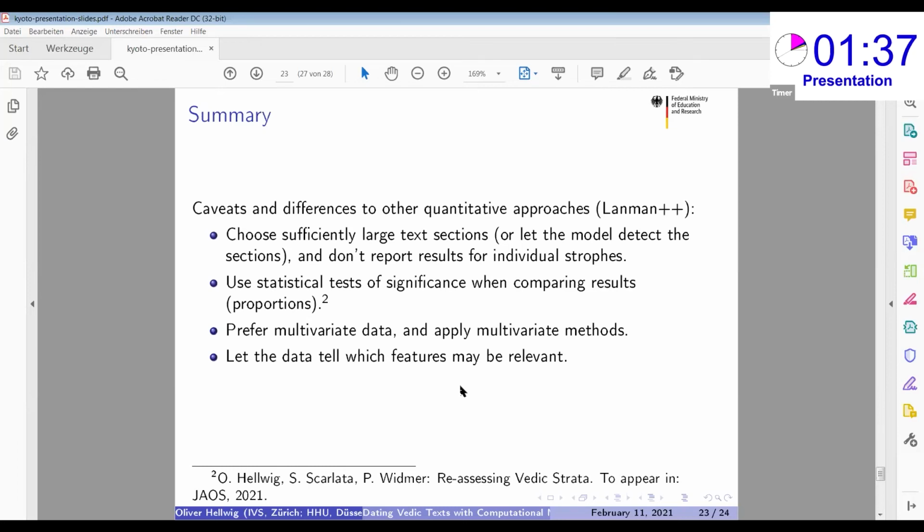Secondly, we should use statistical tests of significance when we compare results, and we also get out very nice stuff with comparatively easy methods. This will be done in one paper that comes out hopefully later this year in JROS. We should use multivariate data and use multivariate methods. And also we should try to let the data tell us which features may be relevant and which may not be so relevant for our task, instead of imposing our own ideas about the development of Vedic linguistics.